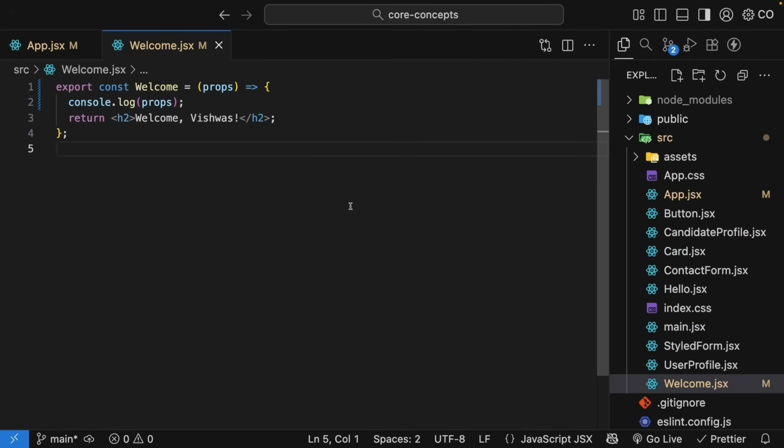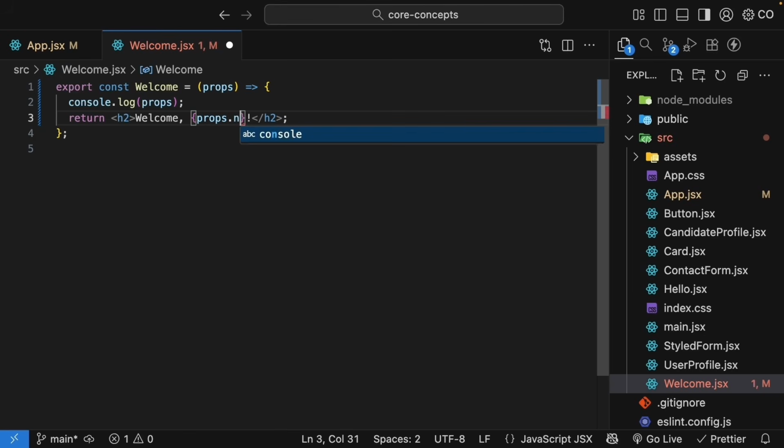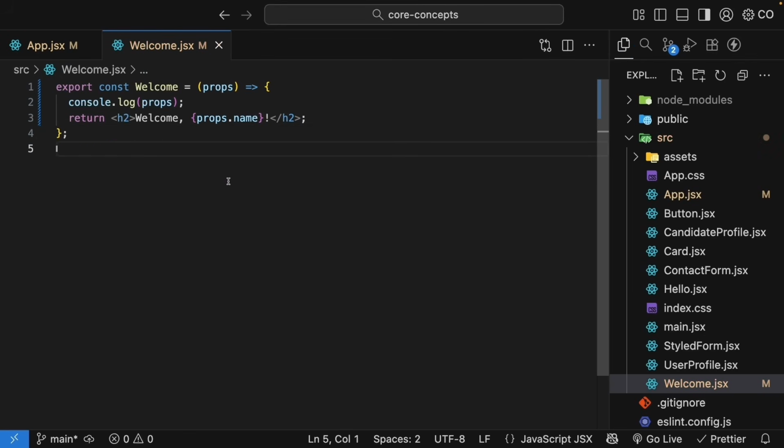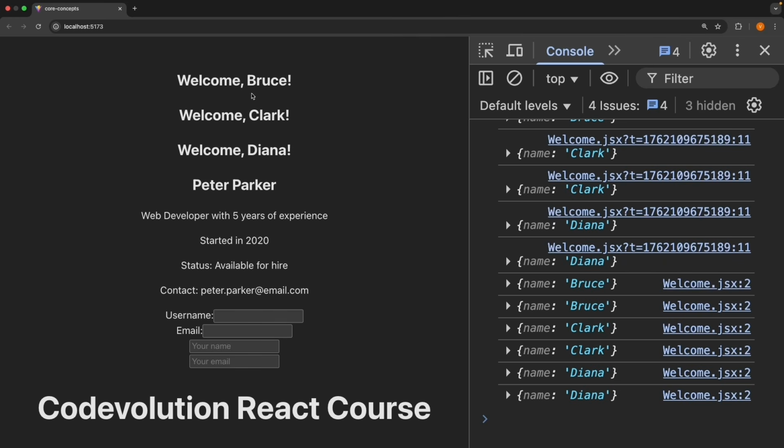Let's update the welcome component to use the prop name instead of Vishwas. Remember, curly braces are how we embed JavaScript expressions in JSX. On the props object, we access the name prop. Save and check the browser. You can see we are now welcoming Bruce, Clark, and Diana. Same component, but different output based on the props we passed.